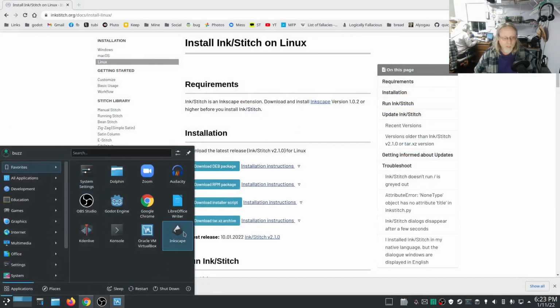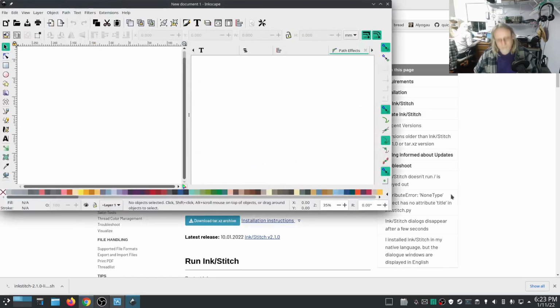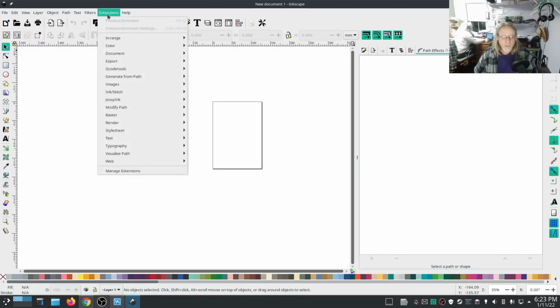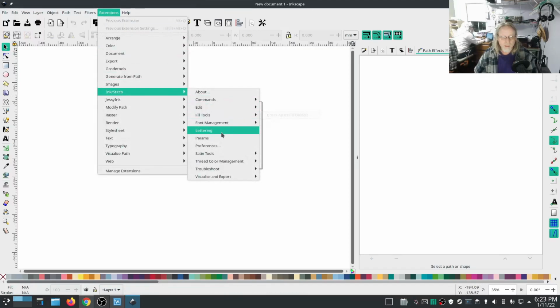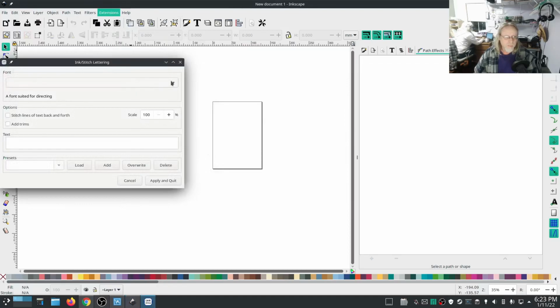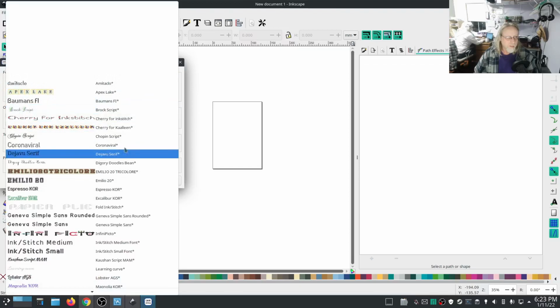We're going to fire up Inkscape and look what we got. Extensions, Inkstitch, there it is. See what lettering we have. Yep, loaded up just like the other one. Nice. Ooh, that one's pretty.